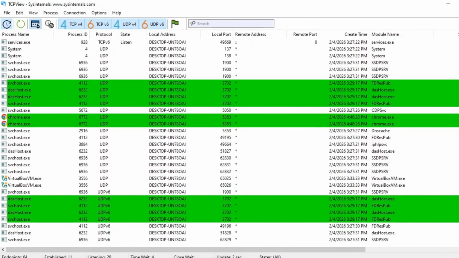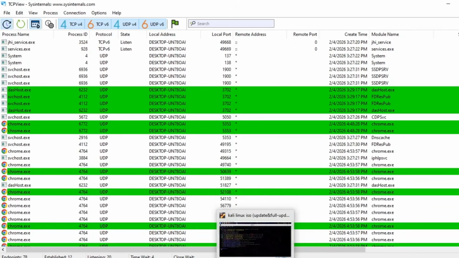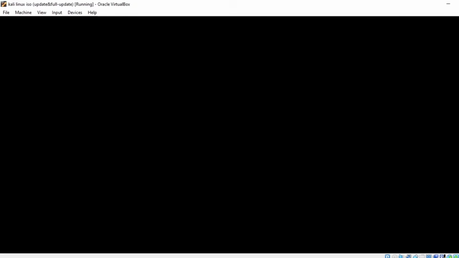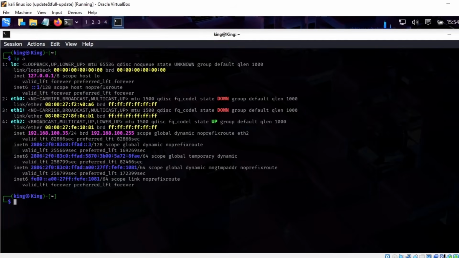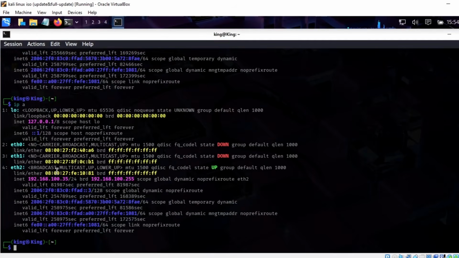Okay, now let's go into networking in Calyx, so you can see more of what I'm talking about. Let me open it. The first command that we're going to use is ip a. This one tells you what's up and what's down. See, it tells you your IP. This is the IPv4. This is the IPv6. This one where it says ether is the MAC address.